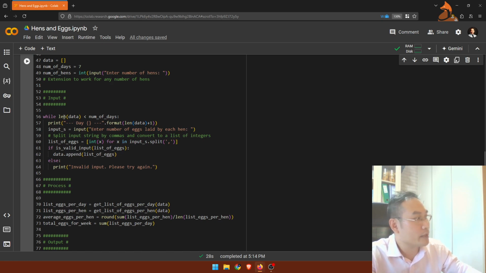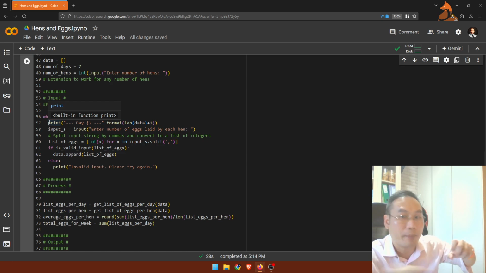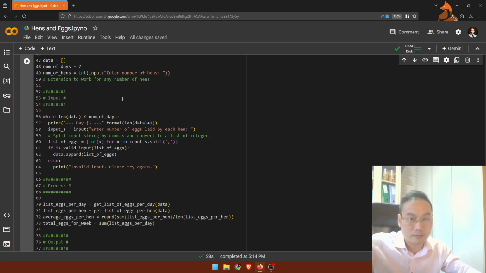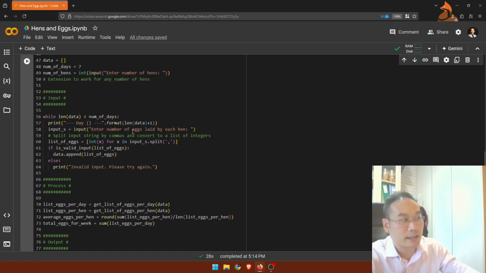And then coming down, I'll start with the input. So let's get the information. Well, the length of the data, remember my data started with an empty list, so it starts from 0, and as I append to this list, it will actually increase, and the while loop will run accordingly. So while the length of the data is less than the number of days, because it will run for 7 days, right? I'll print this one, day number. So this one is actually the first day, right? The length plus 1, so that will say day 1, and then after that I will get the input prompt, enter number of eggs laid by each hen.